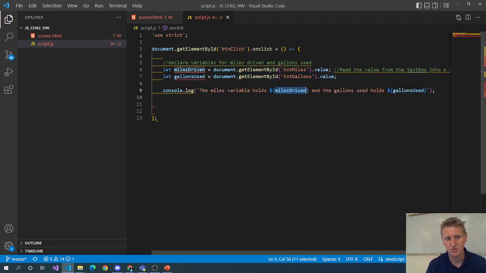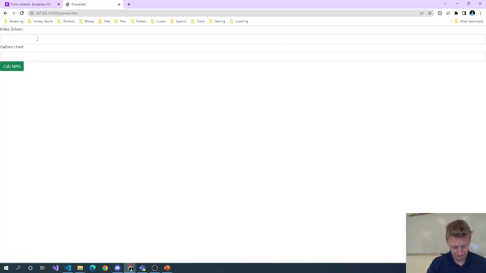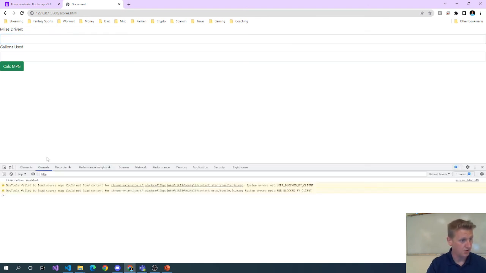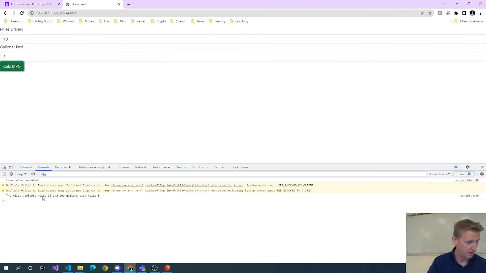Okay, so I'm not really doing anything with these variables yet. I just want to make sure that they're holding the numbers that I think they're holding. And again, I'm going to open up the console and say 10 and 5. Click the button. The miles variable holds 10. The gallons used holds 5, which is what I would expect. So we're looking good.